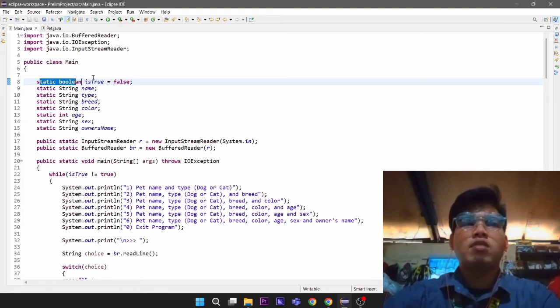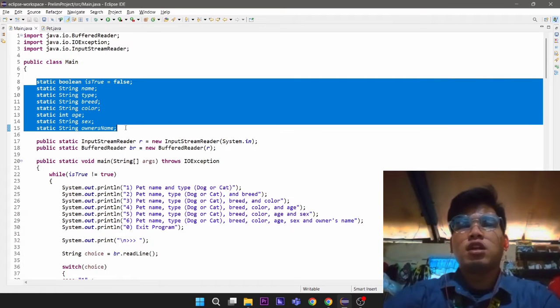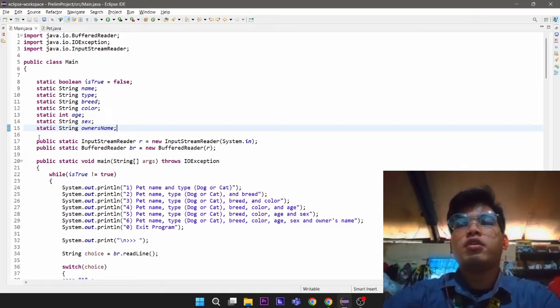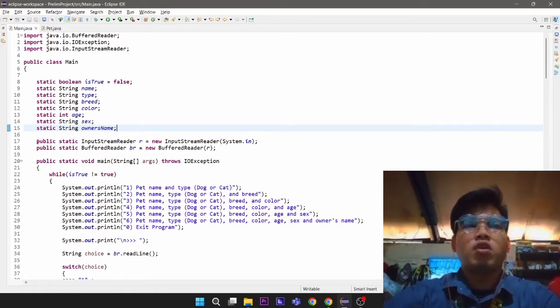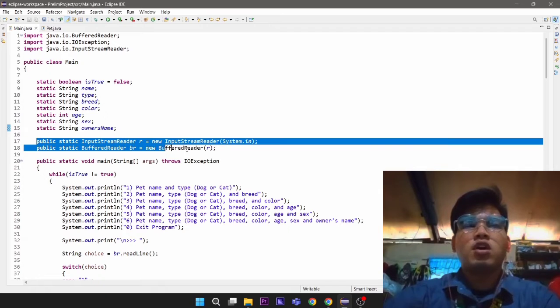Next, we declare variables that are set to static, such as the boolean variable with a value of false, string name, string type, string breed, string color, integer age, string sex, and string owner's name. Then we have the class InputStreamReader to get the input of the user, and it will pass it to the BufferedReader.